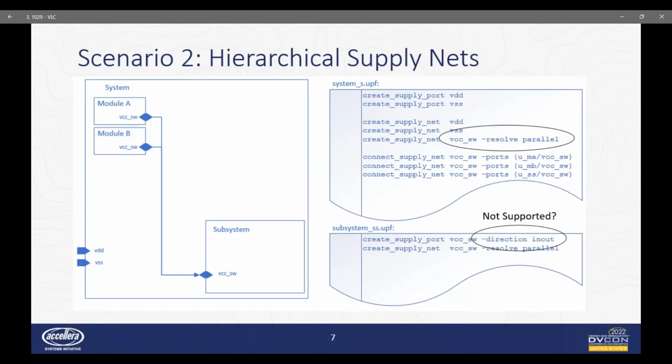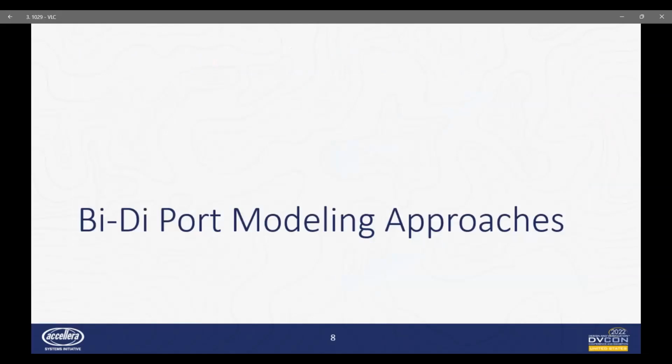In such cases, verification engineers must be creative and work around these limitations to produce the functionally equivalent modeling of what the system really is. Let's look at some of the tools and modeling approaches that verification engineers can use to overcome the modeling uncertainty of bidirectional supply ports.